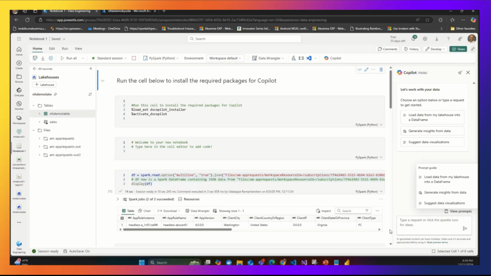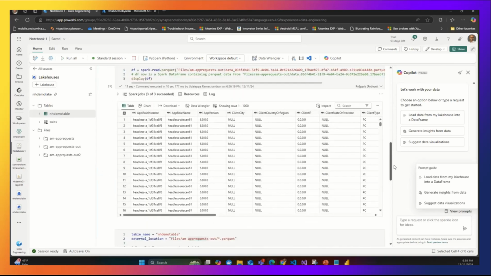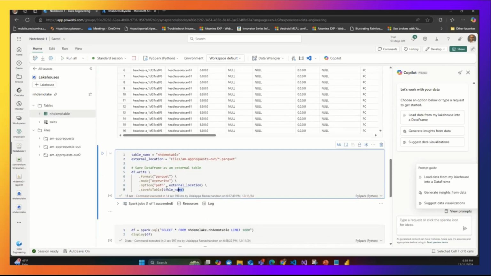If you have a question and you don't know what syntax to write, you can do that. Say, for example, you're going to ask here in one of the queries, let's see that: how do I create a delta table? Follow the query.